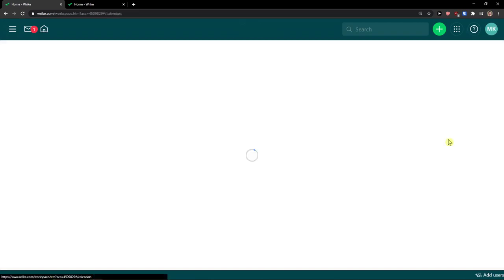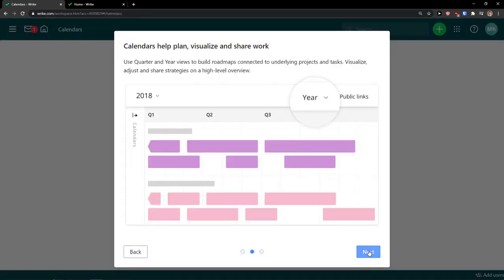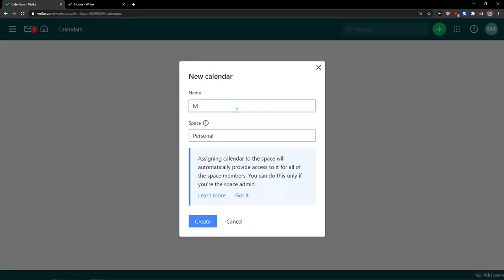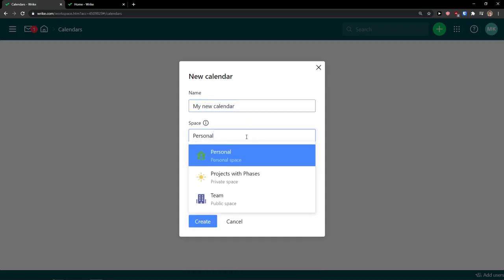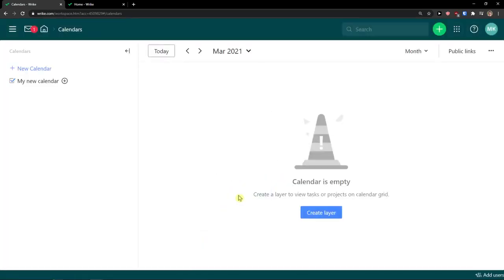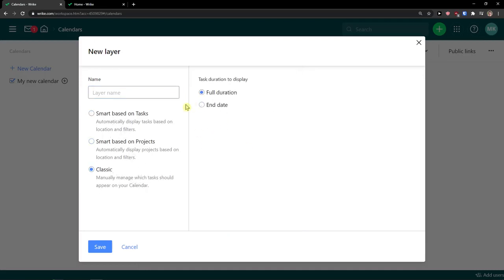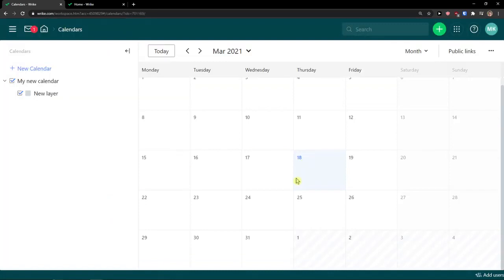Then further, we have calendars. Next, next, next. And we can simply create a new calendar. My new calendar. And you can simply switch the space based on which it's going to get data from. And then in the calendar, let's create a layer. Now you have options to add a name for a layer, and you can choose smart based on tasks, smart based on projects, or classic. Let's say I'm going with classic, and I'm going to name it new layer, click save. And voila, here we have it.